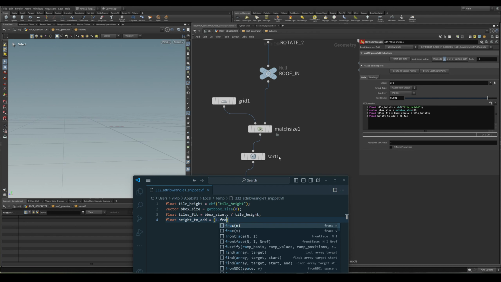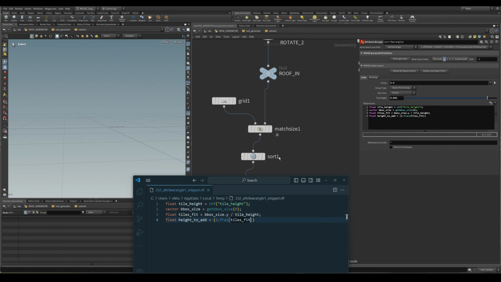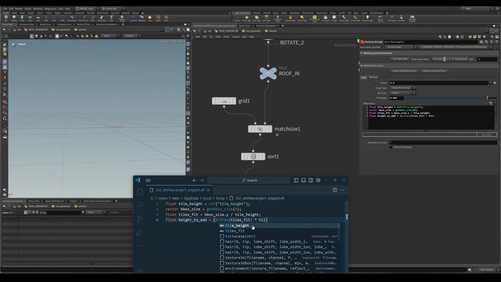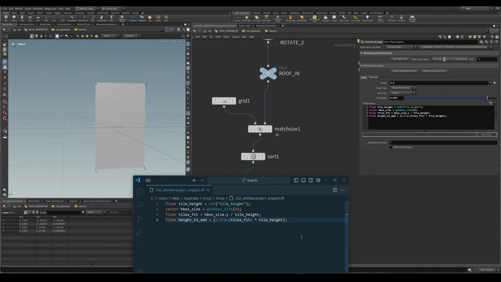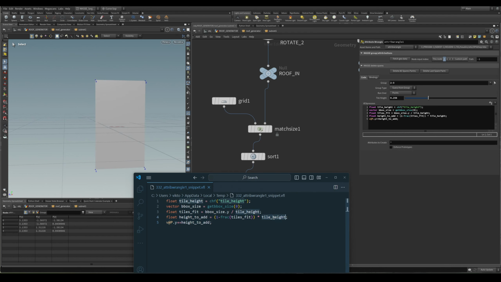So I want to get the fraction of the tile fit. This would be something like maybe 0.5 that is going to return, and I want to subtract that from 1, because that would be how much you want to add to it. Then I just multiply it by tile height, like that. So this is the remainder that we want to add to our y points. And all I want to do is v@p.y plus equals height to add, like that. And you might have noticed that I did the wrong parentheses.